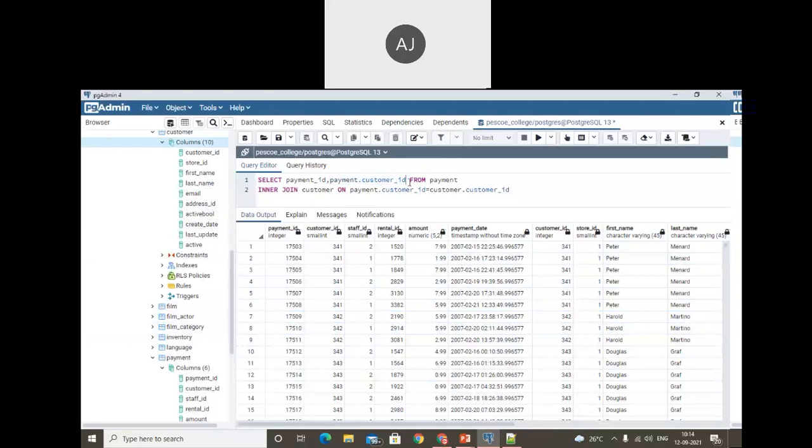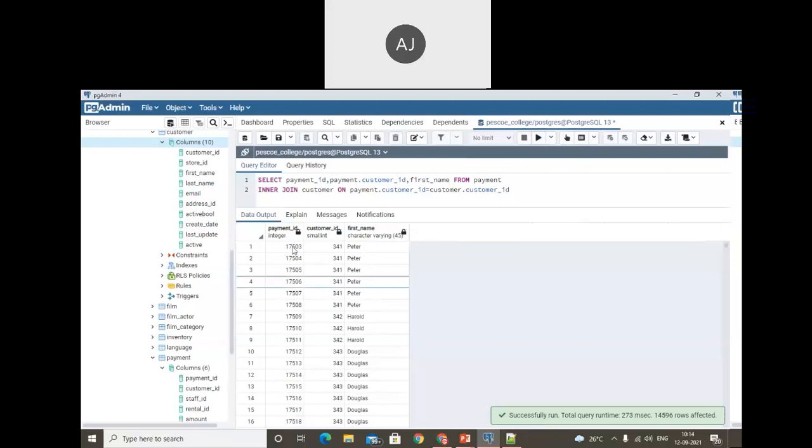And after that, I just want to retrieve the first name. First name. Hit that and try to execute that, we get the result. See, payment ID, customer ID, and first name. Okay, so why do we get the duplicate data? Because this customer ID did lots of transactions. Assume that this customer did the transaction 6 times, so that's why we get the duplicate data.